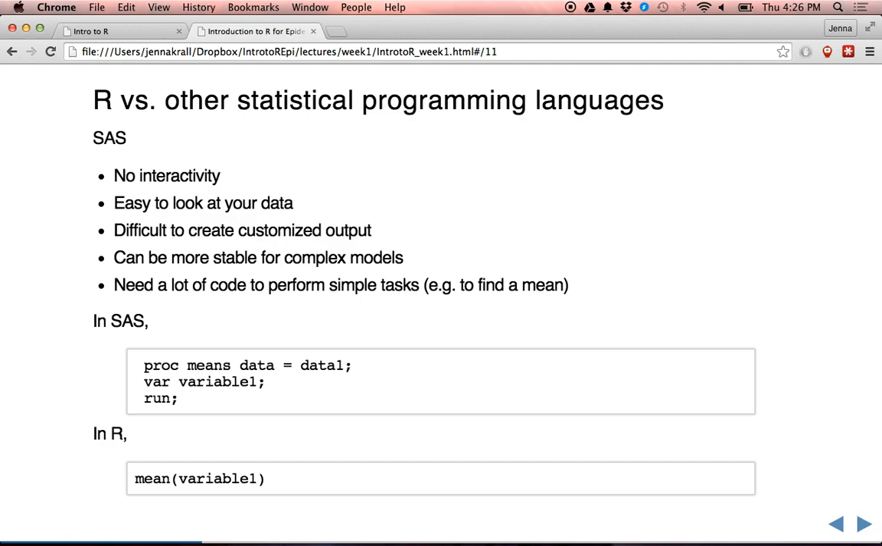SAS historically has been preferred to other languages because it can be more stable for complex models. That's less so the case now. The reason it used to be is that R was a pretty small community of users, and so if they're all submitting their own code, they may not get checked in the same way that SAS does, because SAS is this huge corporation.